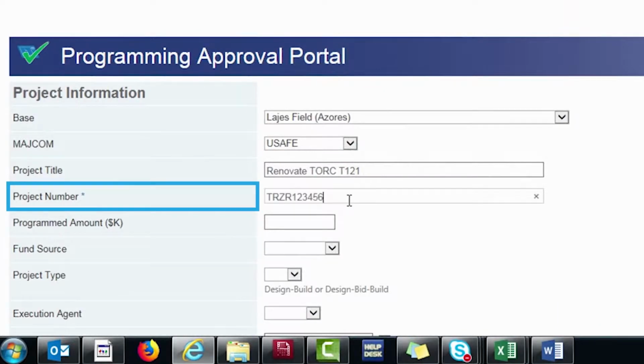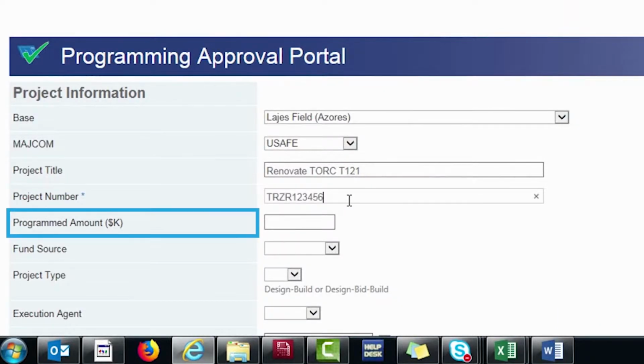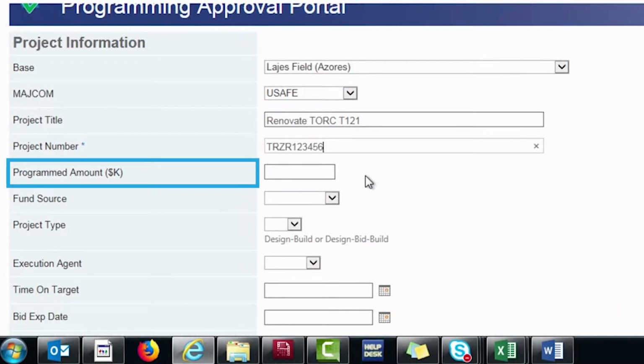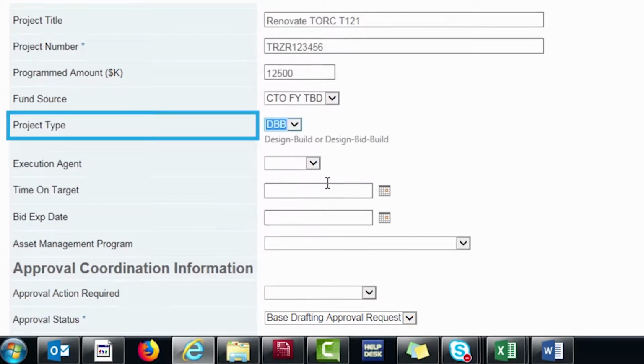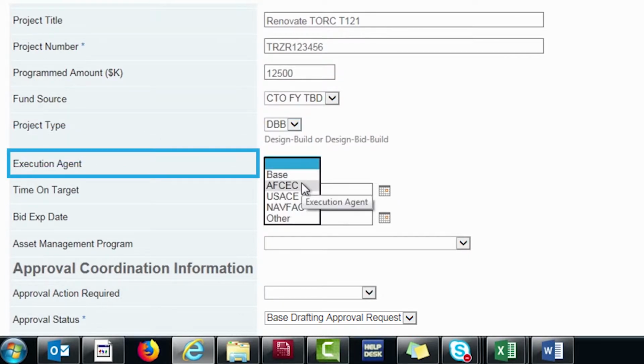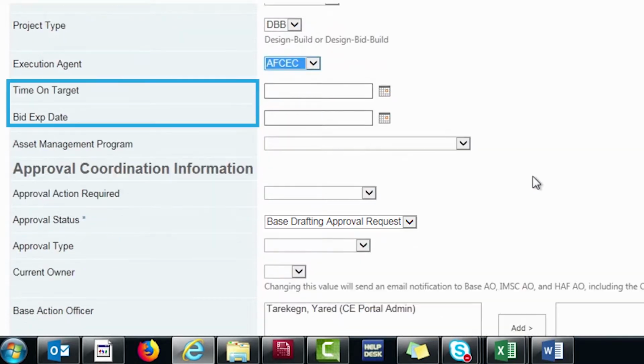And now the project number. And then let's make this one for Mr. Carell's approval and congressional notification. Notice that this field is in thousands of dollars and the dollar sign is not needed. Of course, we'll be looking for centralized money for this high priority project, and it's a design bid build project. We know that AFCAC does great FSRM execution, so we've asked them to execute this project for us. I assume they do execution at Lodges. We have no bids or time on target yet, so we'll leave these fields blank.